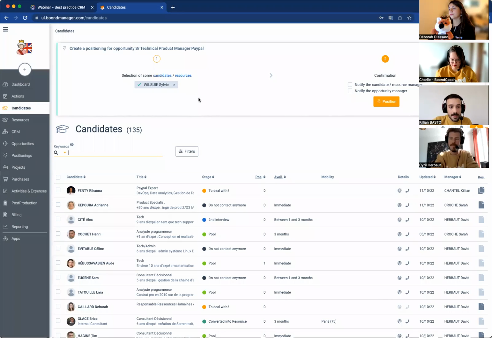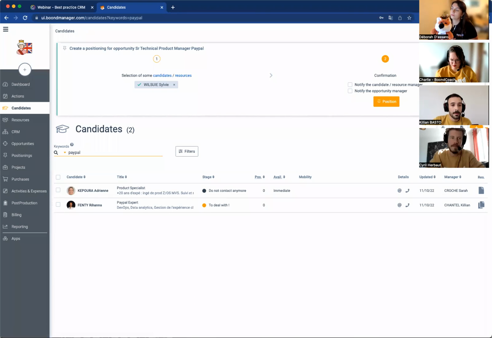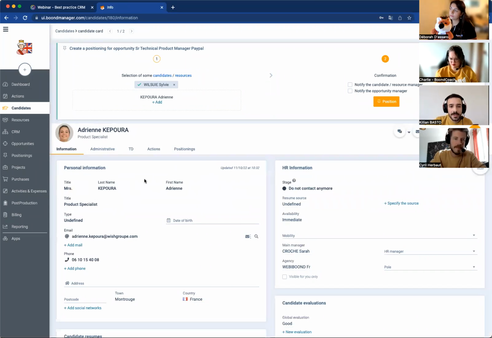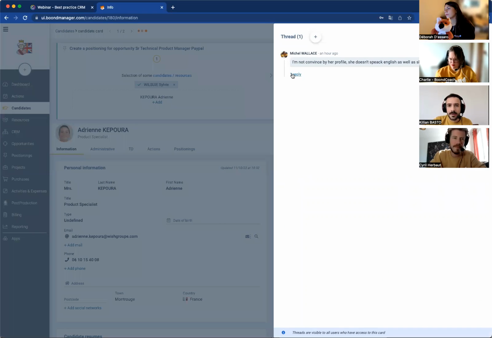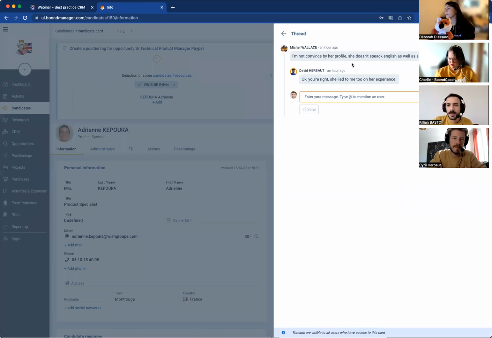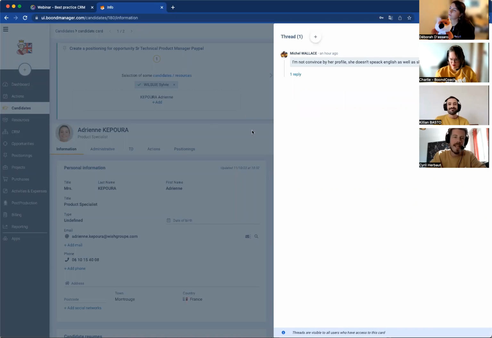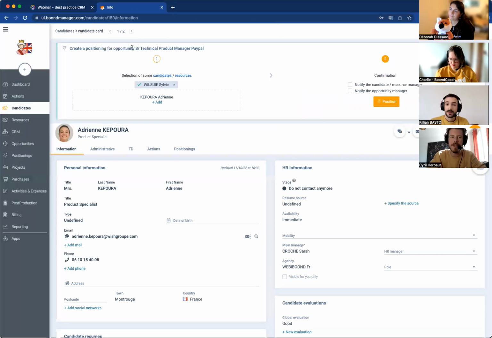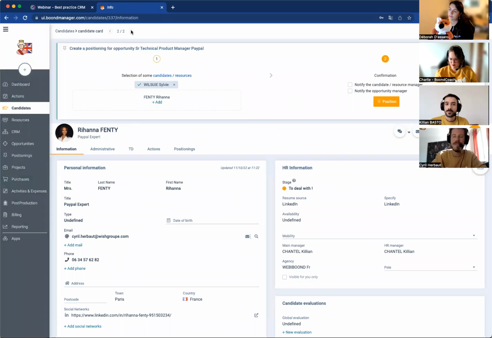Now let's check on the candidates database, and I will maybe use Boolean search with the word PayPal. And I can see for Adrian, do not contact any more. So maybe I will check the thread discussion. Okay, I'm not convinced by her profile. She doesn't speak English as well. Okay, you're right, so you already gave a feedback. We haven't been in touch with her for a while. I think she won't be a good fit for Elon. So Brianna, let's go for Brianna for sure. Yeah, no doubt about it.